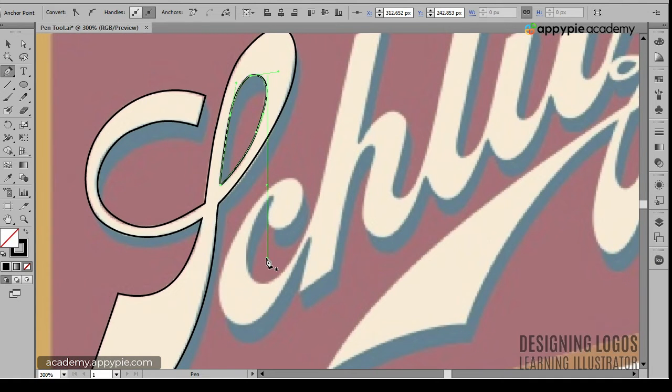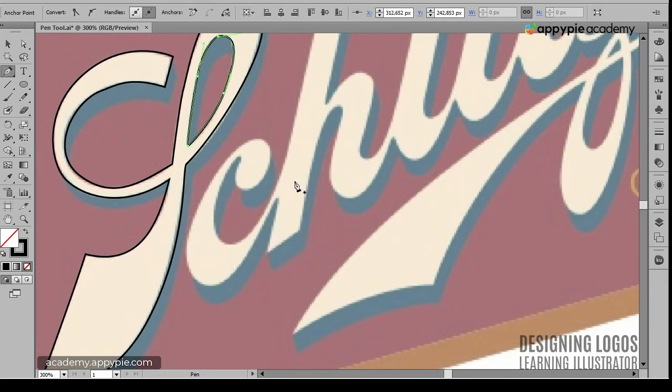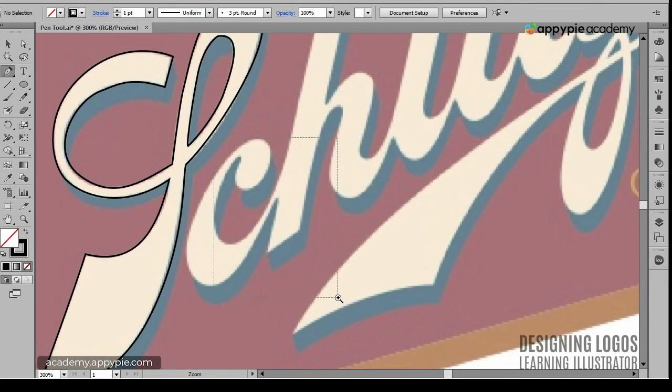Okay, so this is our S. Now we still have the whole word to trace as well. We got the Schlitz to write. So I think I'm gonna start with this letter C right here.